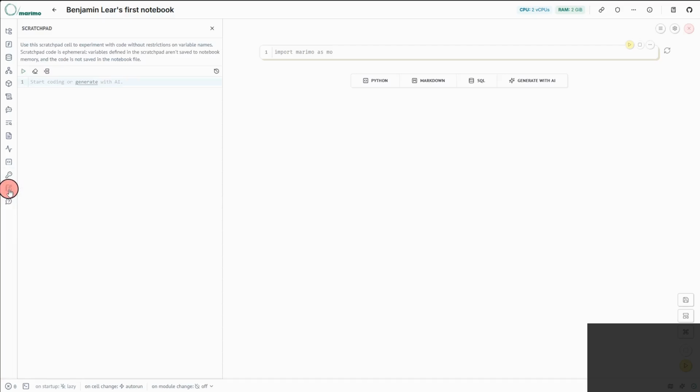And then Scratchpad is a way to write and generate code that is going to behave a little differently than how it behaves over here on the right. And we'll come back to that probably in the next video.